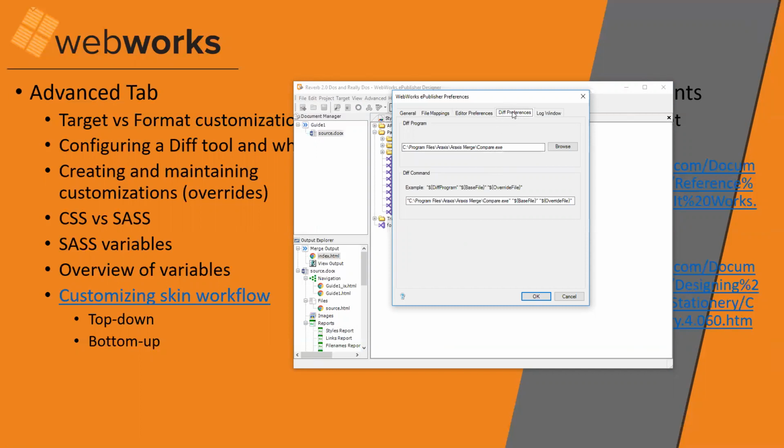Very importantly, you'll also want to configure a Diff tool. These are things like Araxis Merge, Beyond Compare, or WinMerge. There are several of these available now that you can download freely. Araxis Merge is what I use because it does a really good job of laying out the comparisons, which makes your job a little easier. It's reasonably priced, but there are lots of choices.